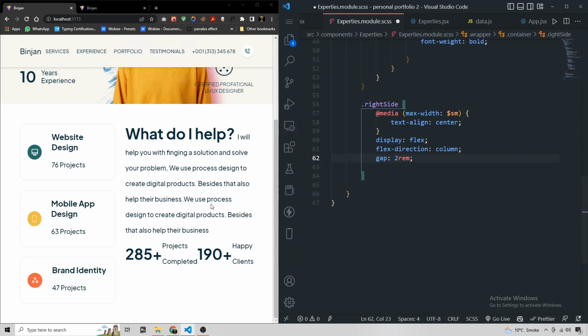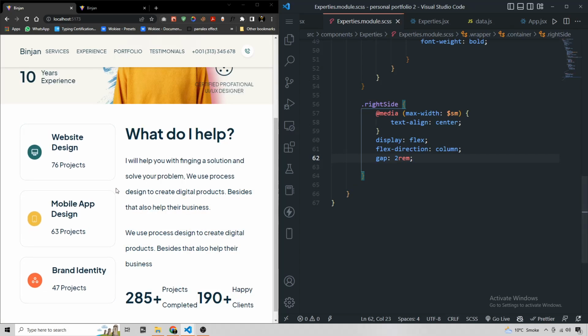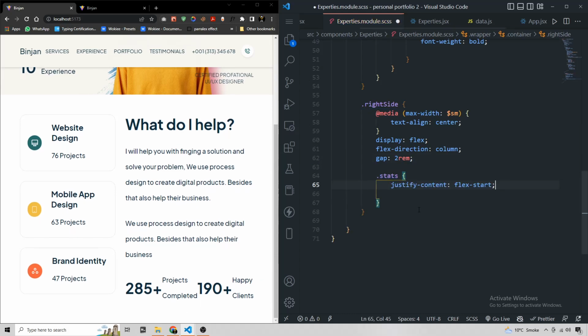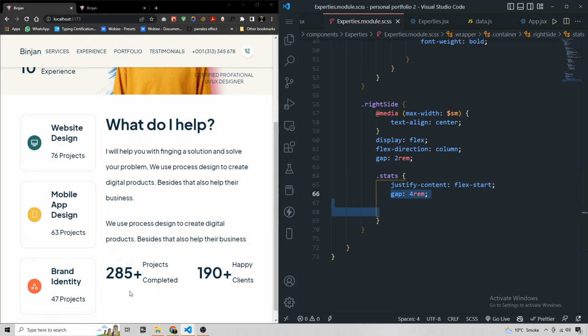I am talking about the whole right side. Okay, so if I save this here, you can see it's pretty much aligned now. After this I have to target the stats, which is this one, and make justify content flex-start with a gap of 4rem. Now they have pretty much a gap between them.